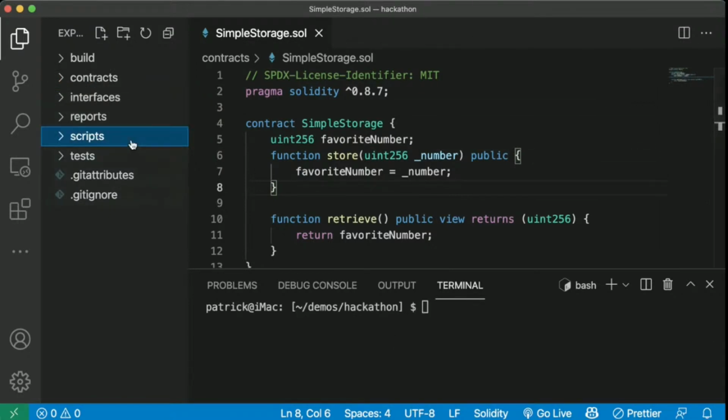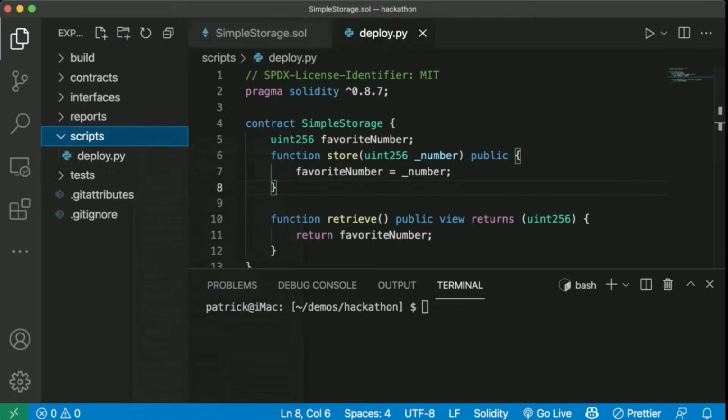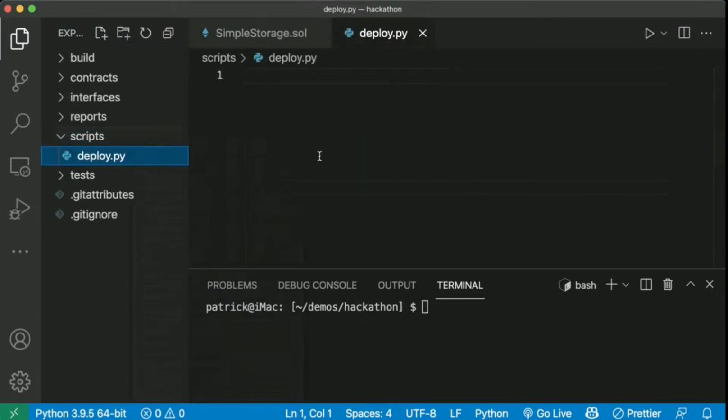So I'm going to make a new script. I'm going to call it deploy.py. And in this script, this is how we're going to deploy things. This is going to learn how to do things. This is where we're going to interact with kind of everything.